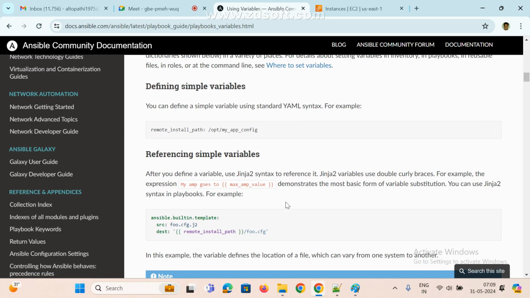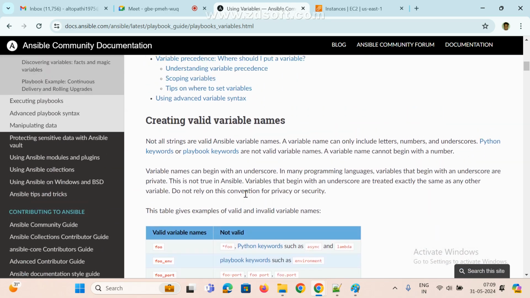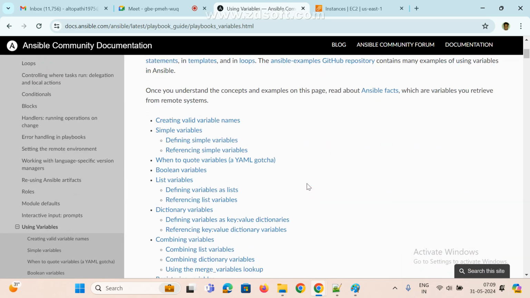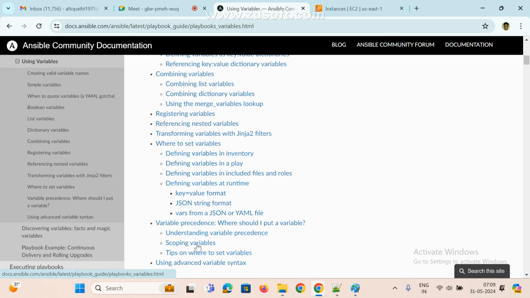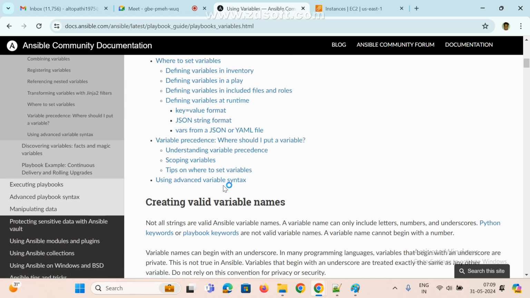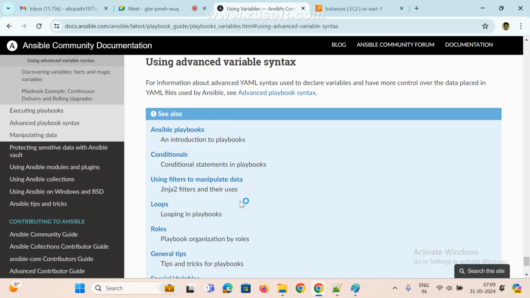If you want to declare any variable, these are the simple variables. There are many kinds of variables available. Try to understand. See here: valid variable names, simple variables, boolean variables, list variables, dictionary variables, combining variables, register variables, and also set variables. So these are the many ways we can declare a variable. And we can declare this as an advanced variable.